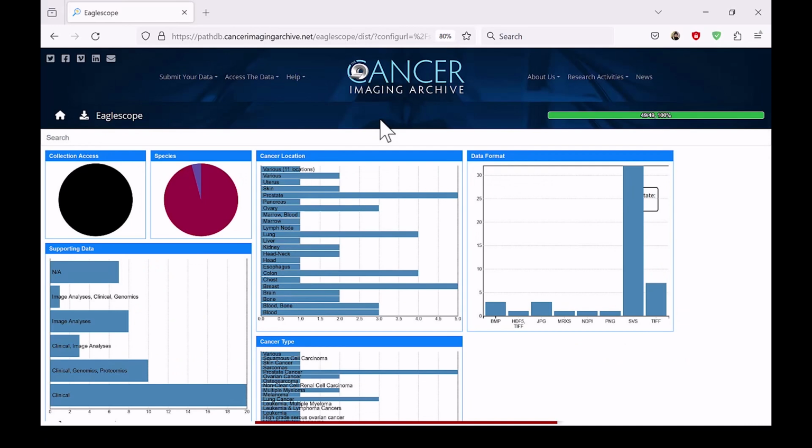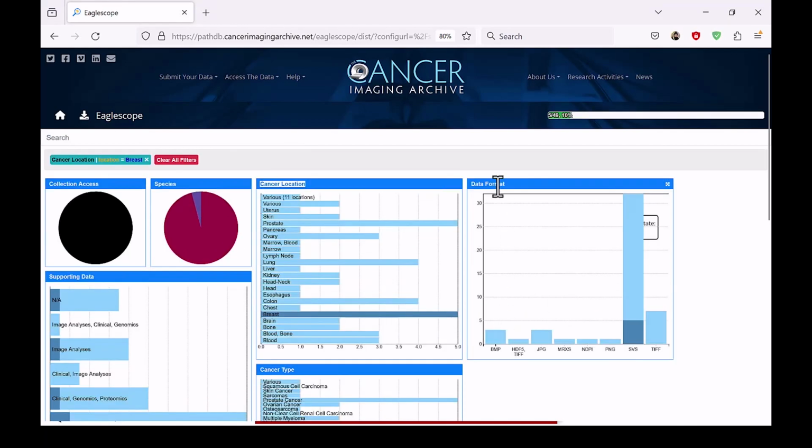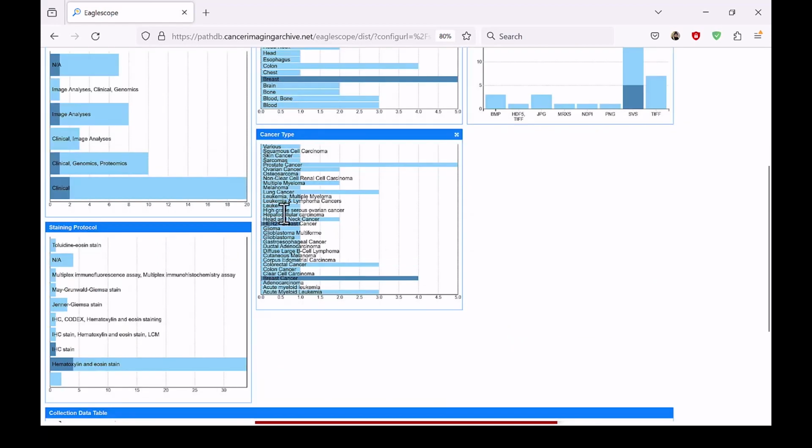So you will have different options to select from. The first is cancer location. For example, let's select breast cancer, and for the data format you will have different options such as PMP, NDPI, PNG, and SVS. Let's select SVS, and if you are focusing on a specific cancer type, you select from here.